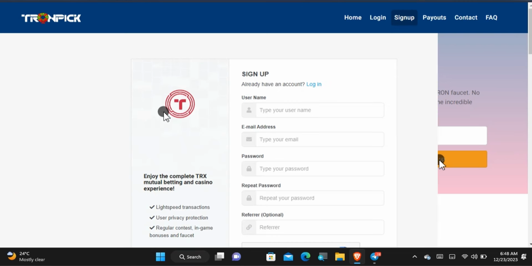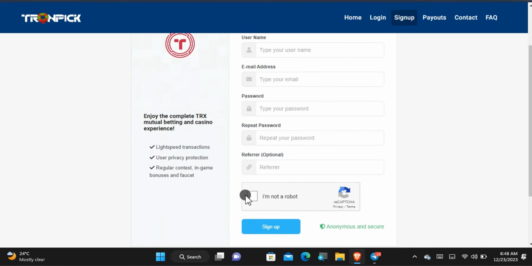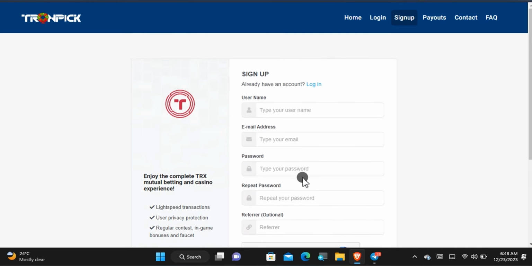Once you tap on the link, you have to come over to the sign up section. And once it takes you to the sign up page, you have to put in a username first, put in an email, put in a password, repeat the password, put in a referral code, and solve the captcha. After that, you have to sign up. And once you're done signing up, verify your email and then log into your account.